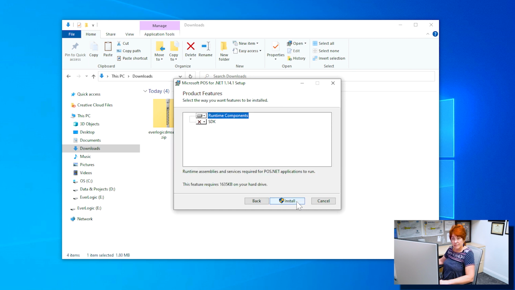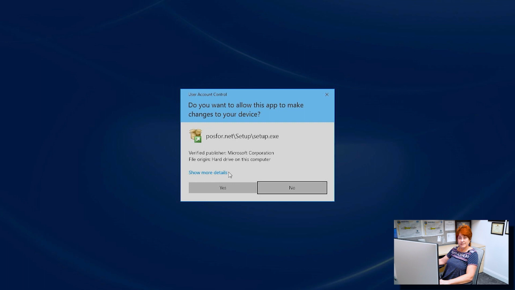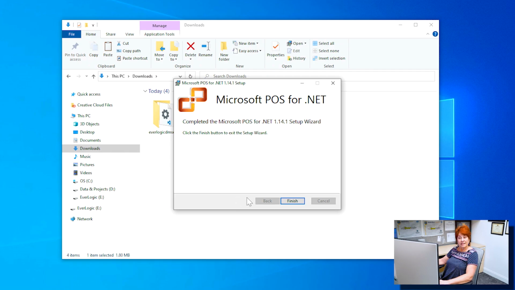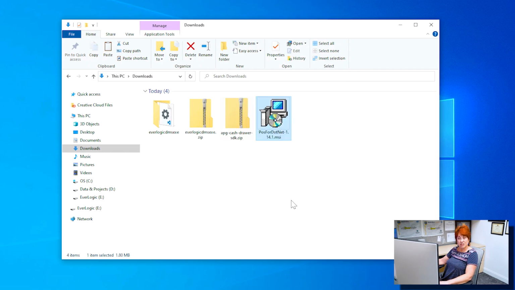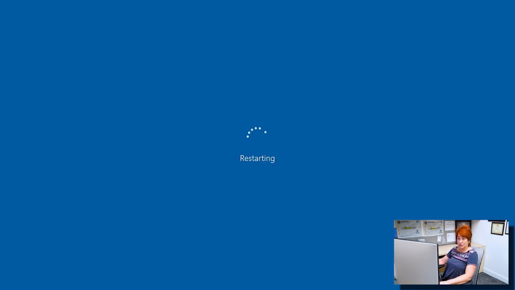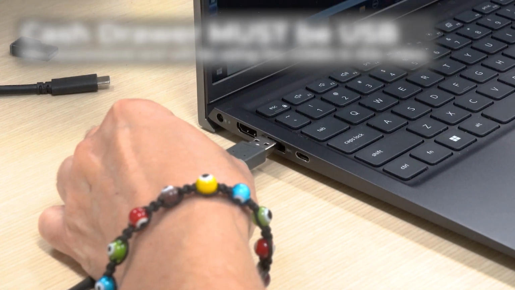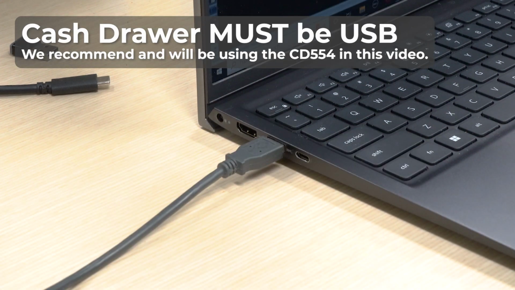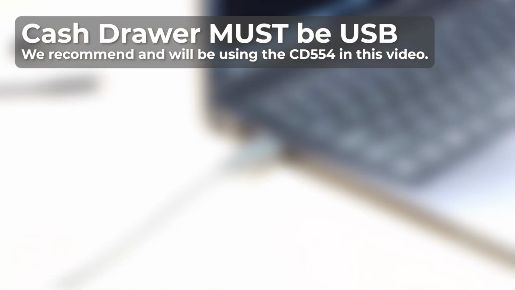Make sure that the Runtime Components is selected and then click Install. Click Yes. Click Finish after the installation is complete. Close all programs and reboot your computer. You can now connect the APG Cache Drawer via USB.